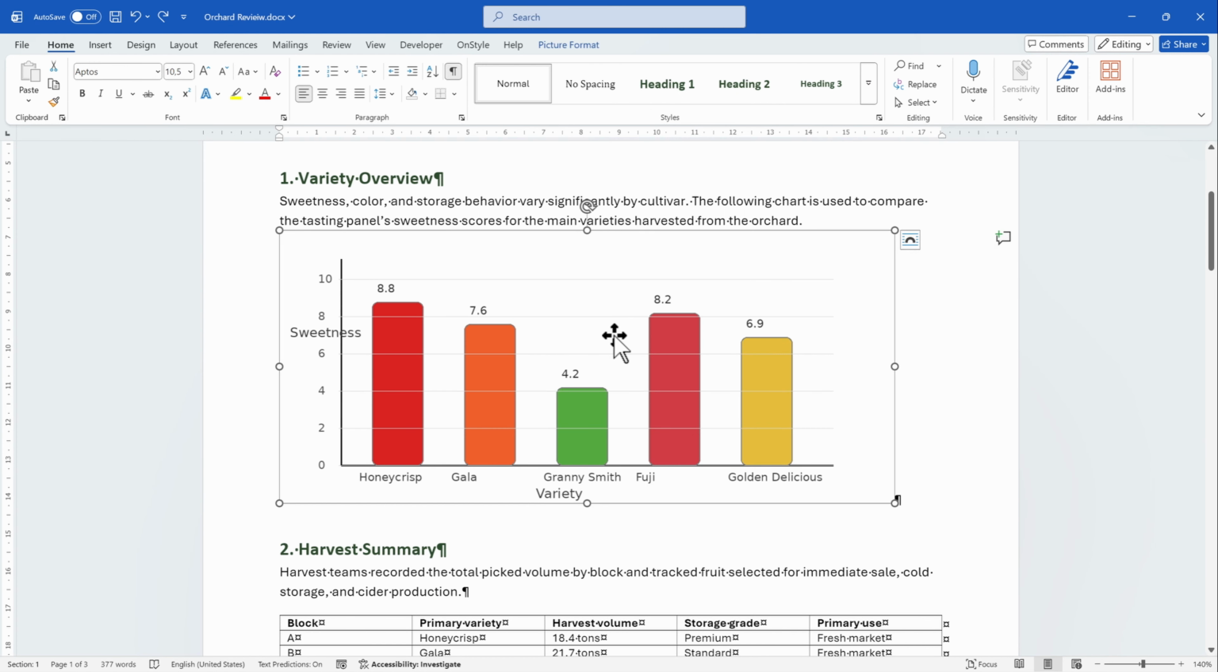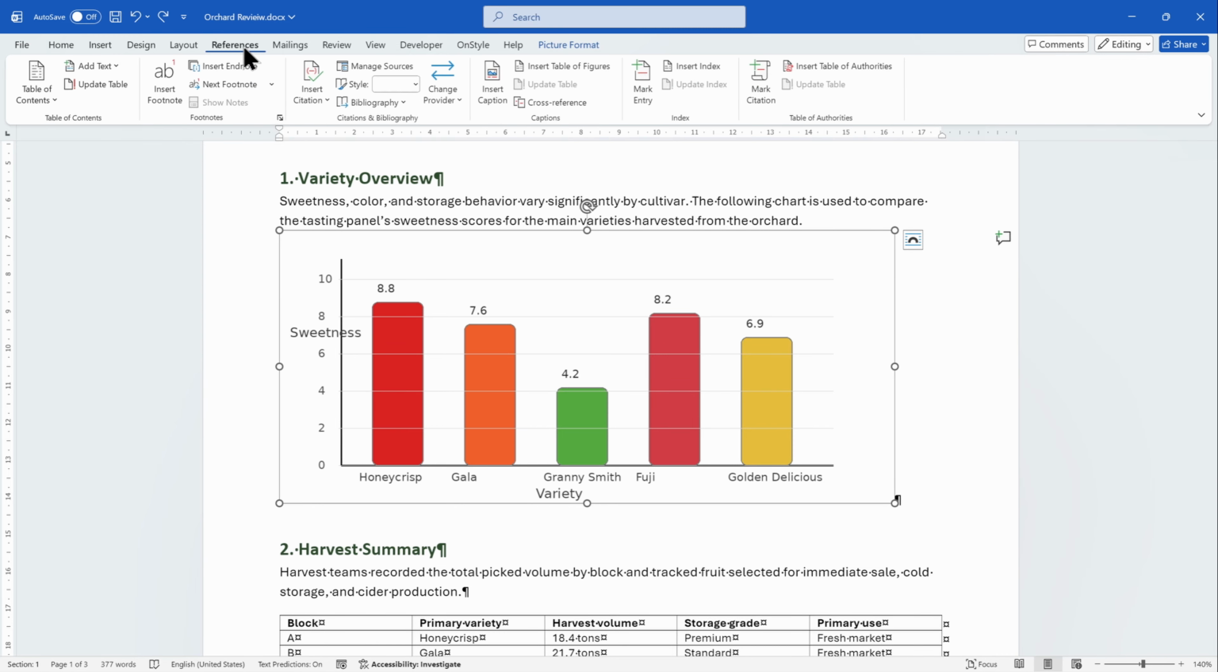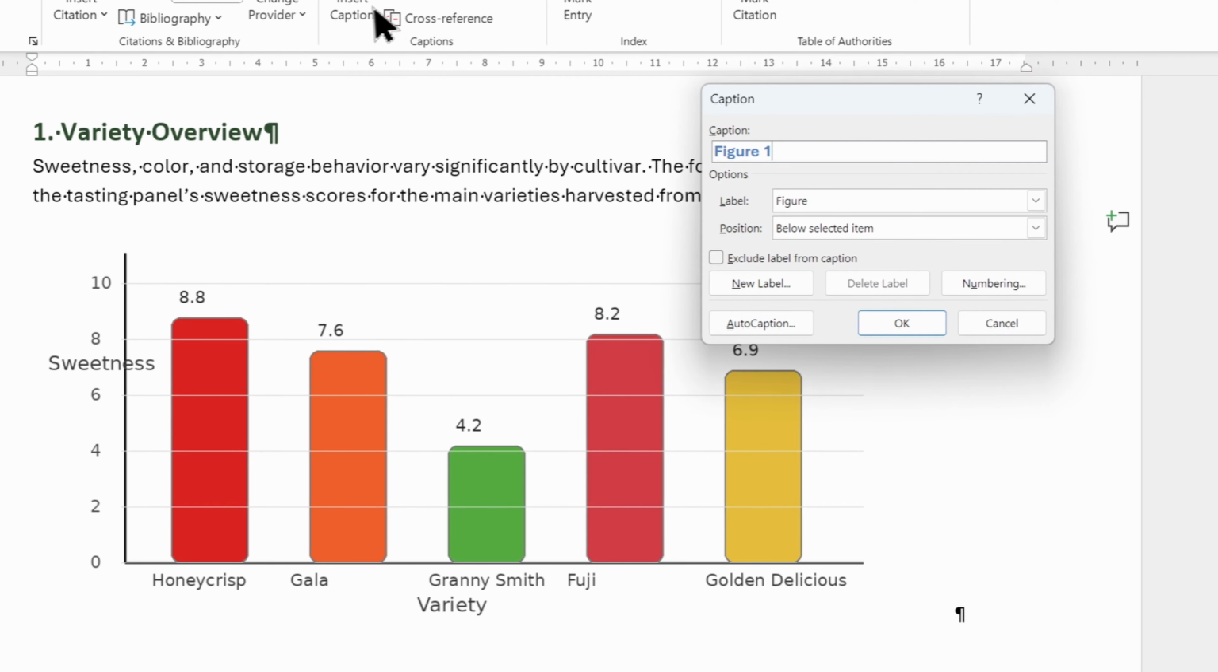Start by selecting the image, chart, or illustration that needs a caption. Go to the References tab and choose Insert Caption. In the Caption dialog box, choose the label. For photos, charts, maps, and diagrams, choose Figure. For position, choose what your style guide requires.